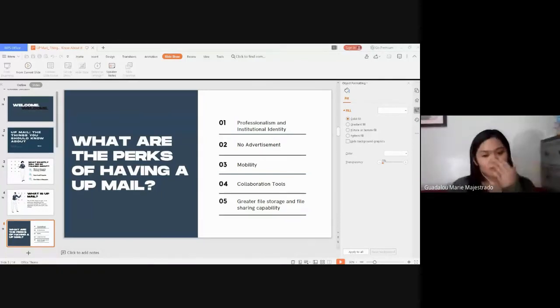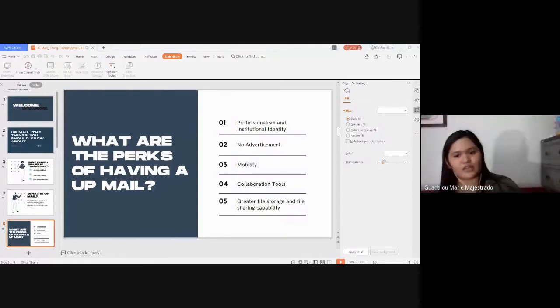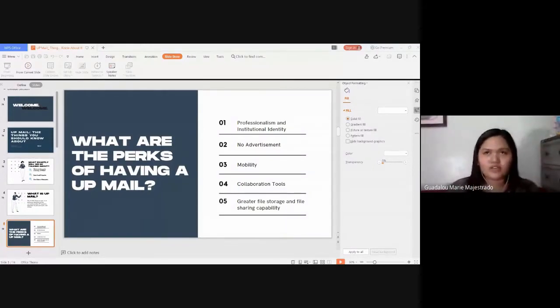The fourth and fifth perk will be explained in the further slides, so don't worry, guys. I'll just give you a brief explanation of what I mean by collaboration tools. I mean you have access to Google Drive, Google Suites to be more general, and then there is Canva Pro. You can even use Zoom. You can use all these collaboration tools with a basic email, but you won't be getting the benefits that we'll get if you use your UP email.